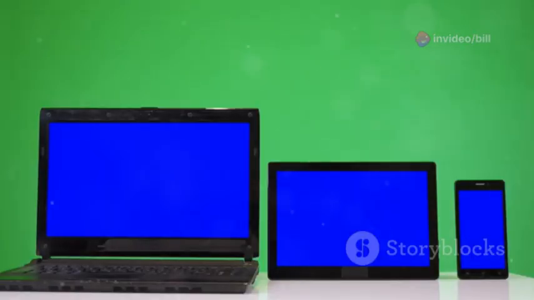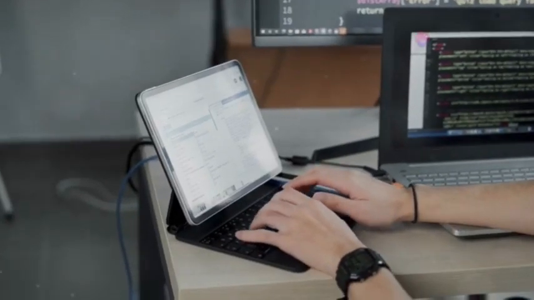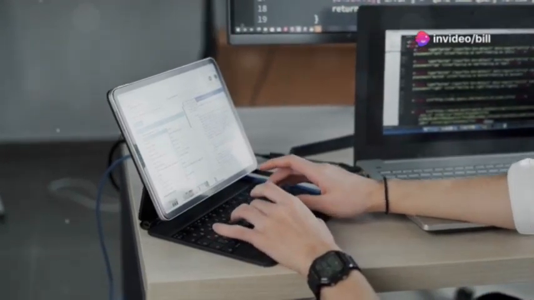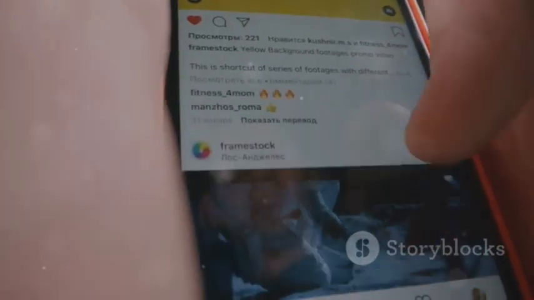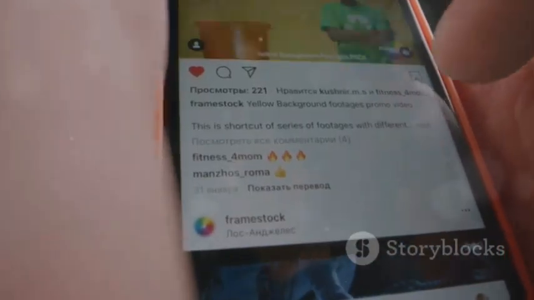Gadgets are electronic devices like smartphones, laptops, tablets, and smartwatches. These devices help you perform tasks more efficiently. For example, a smartphone isn't just for making calls. You can also browse the internet, send emails, and take high-quality photos.